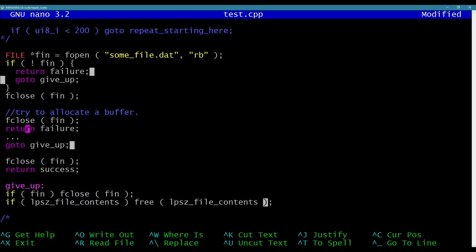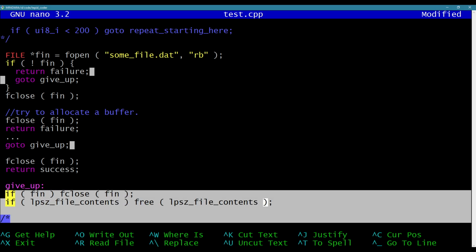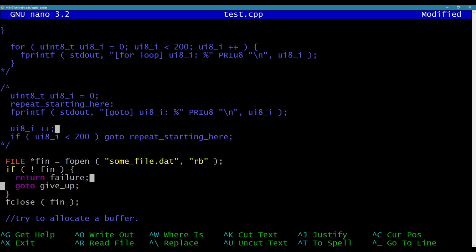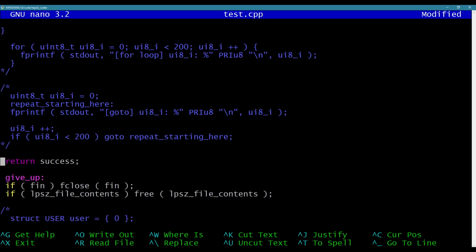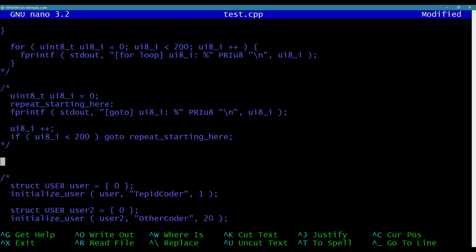Here you'd have to close the file, then return failure. And then further down, you'd have to free the buffer and then close the file and then return failure. But instead, all this just happens down here in one spot. It's easy to keep track of. C++ makes it even easier with objects that go out of scope and automatically free themselves.